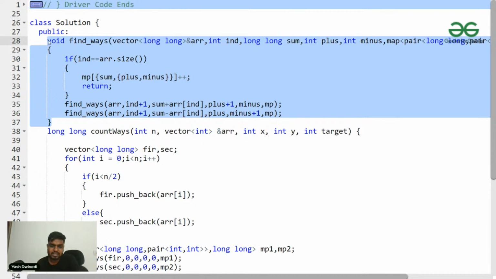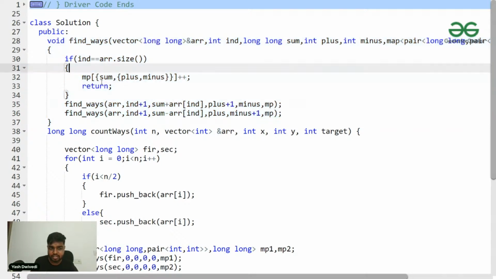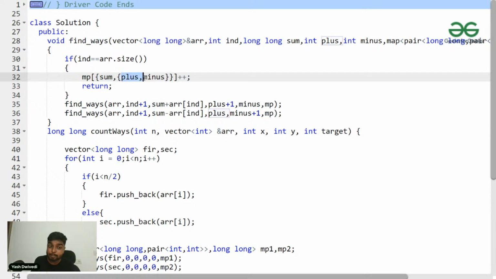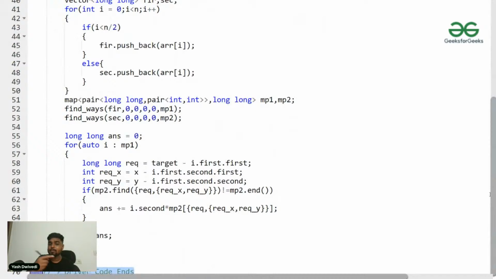First of all, you are passing the first half of the array and the second half of the array, so you've got two different arrays. Understand one thing very clearly: suppose I was at a particular element, and I took it as positive or as negative, then my sum would be sum plus arr of index, or sum minus arr of index. We keep doing that, and once we reach the end points, we see what sum we are able to generate, and how many plus signs and how many minus signs were used for that. This will help us in the counting later on.